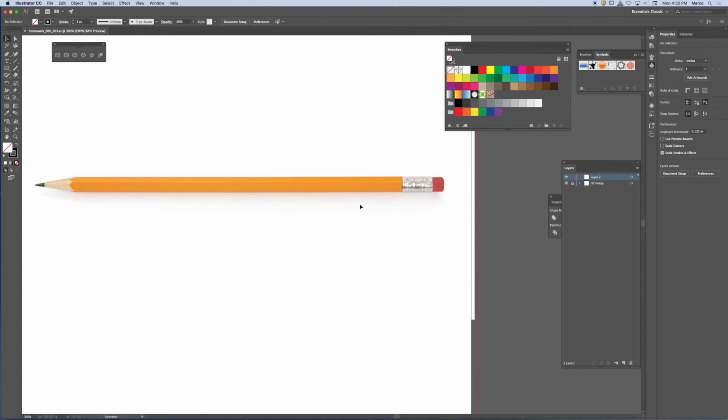Does that make sense? So I'm saying this because your homework assignment is to illustrate this pencil. I want you to know that it's really not that complicated. It's very similar to the bowling ball exercise, but instead of just using circles, we're going to use different shapes.